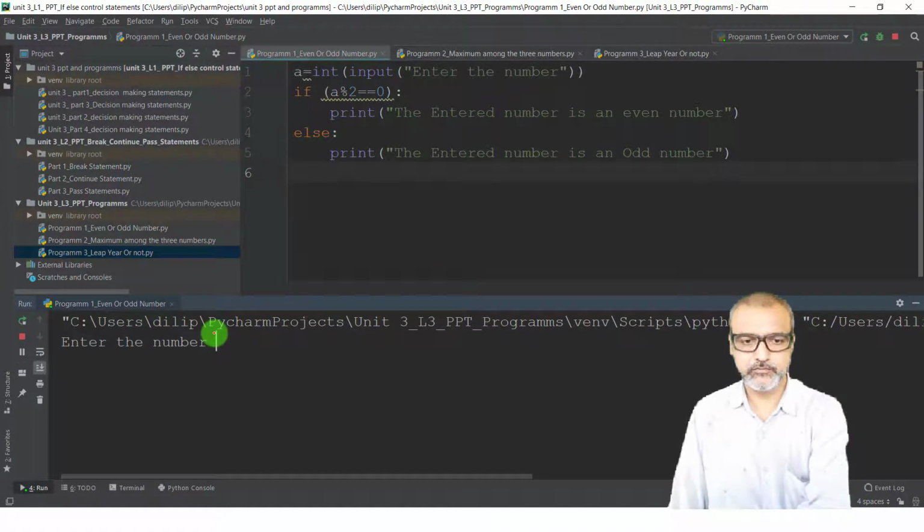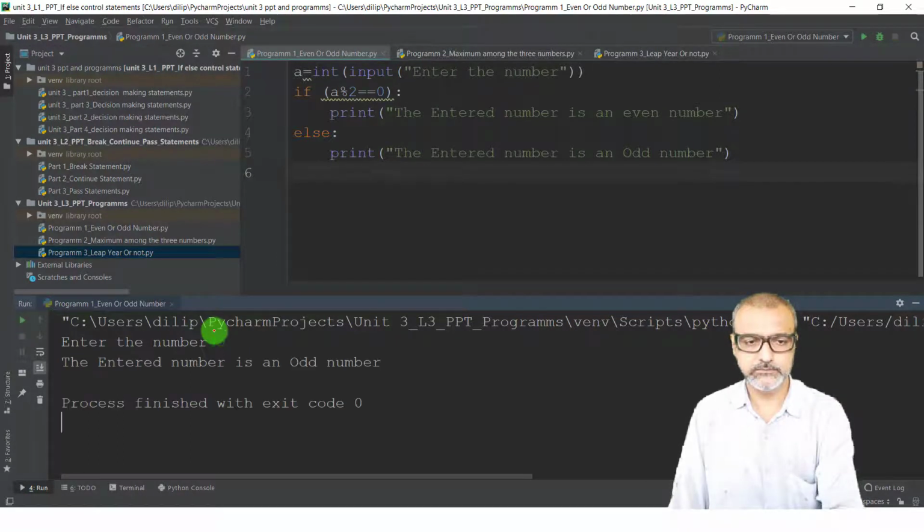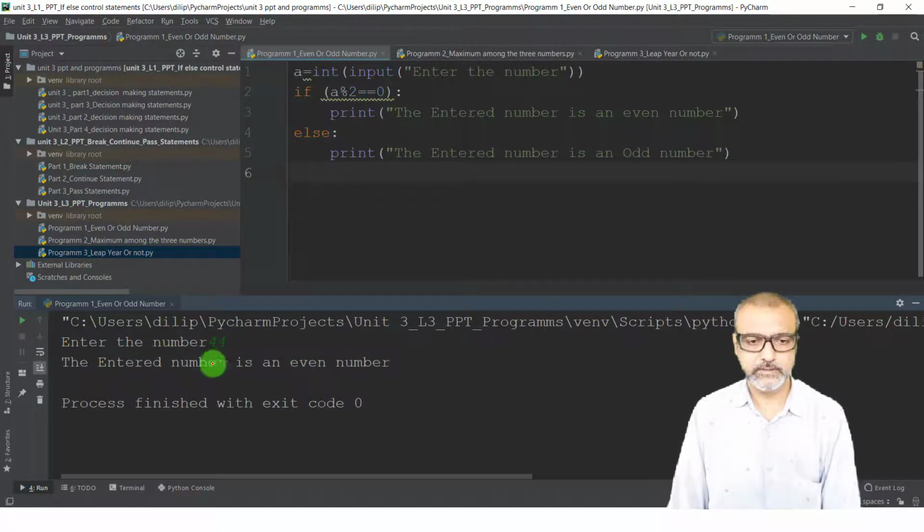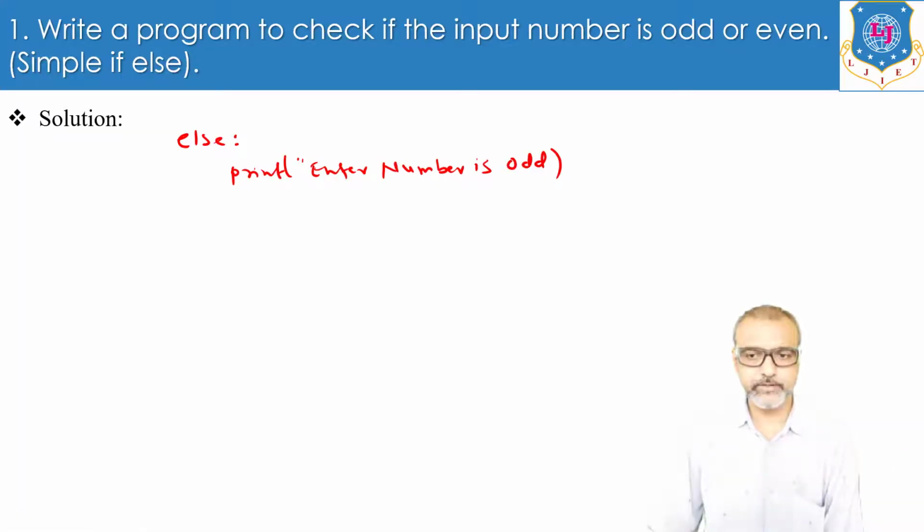Now enter a number. The number is 45. And what is 45? Definitely that is an odd number. See, the output is the enter number is an odd number. Now once again run the program. Make sure the same file name over here. Now click on the run button. Now say I am taking 44, and what is 44? The enter number is an even number. Now we will see second program.